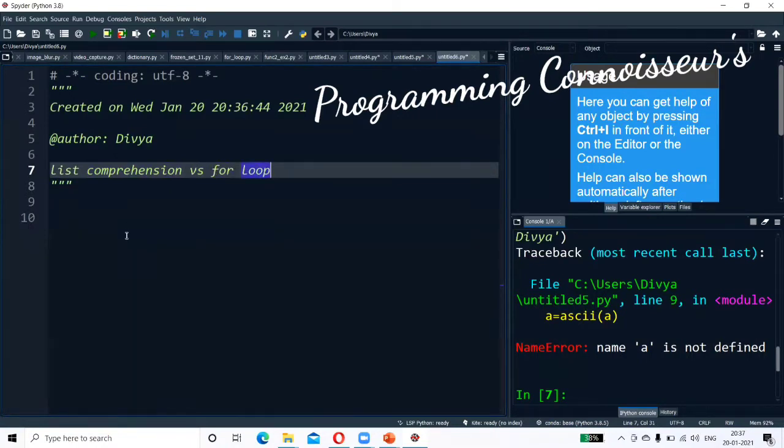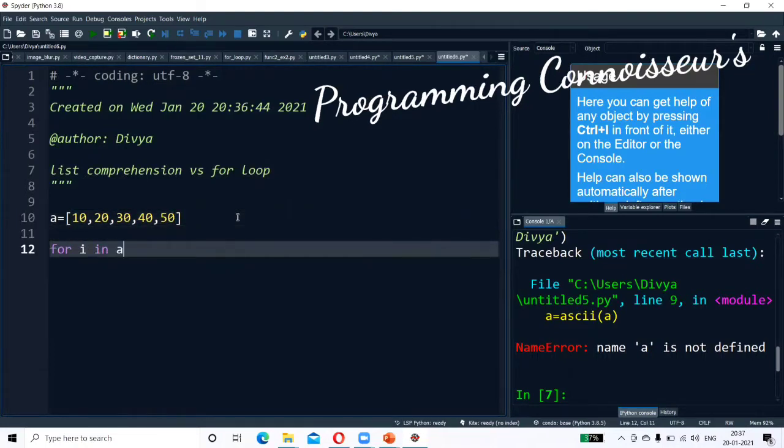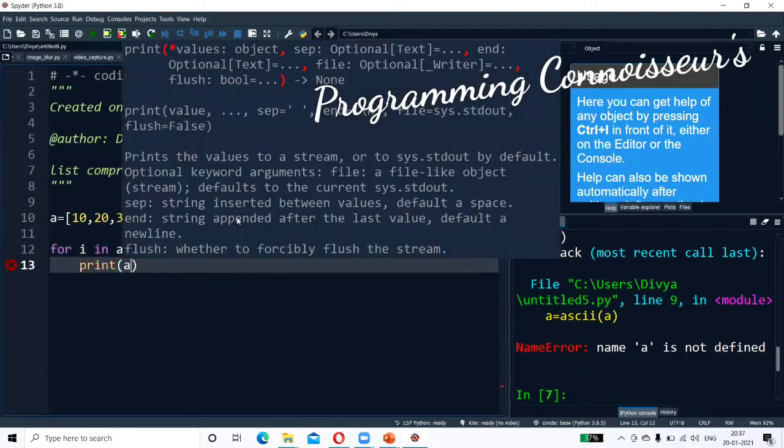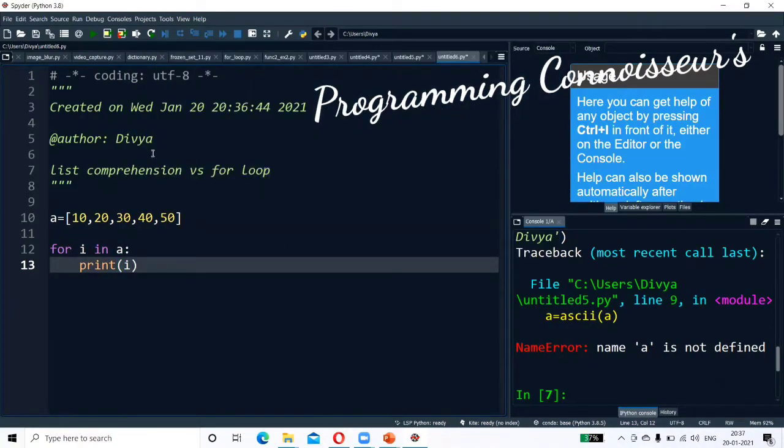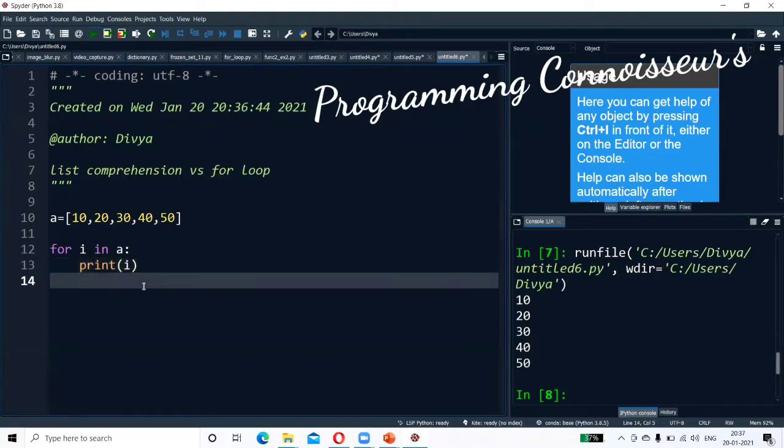List comprehension versus for loop. How does the for loop work? A is equal to 10, 20, 30, 40, 50. If I want to print a value, what will I do? for i in A: print(i). This is the way the for loop normally goes. How many lines are you writing now? You are writing 2 lines, right? Tomorrow, if I want to find out, list comprehension will be like this.